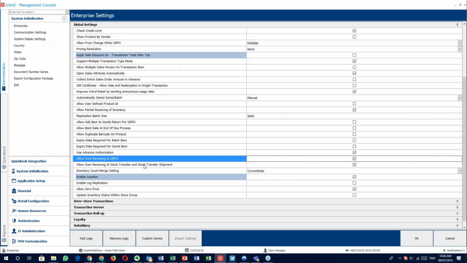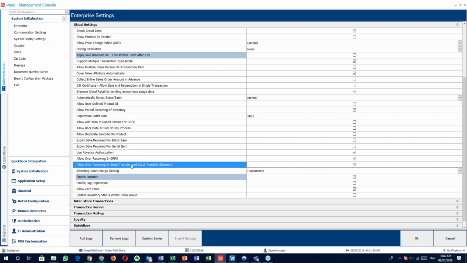Allow over-receiving, and also allow over-receiving in GRPO and also in stock transfer shipment.